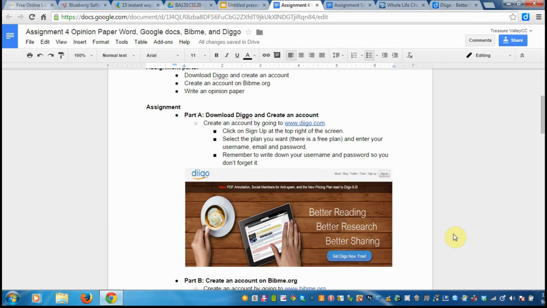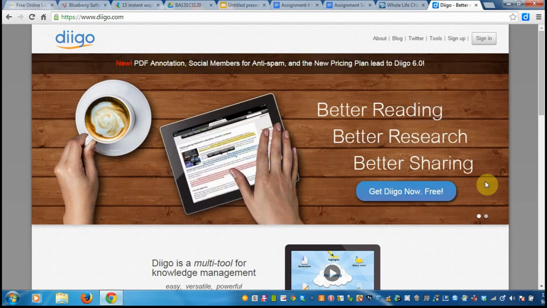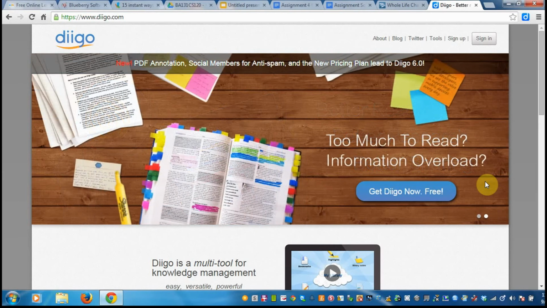The first thing you need to do is go to your Internet Explorer and type in the URL www.diggo.com. Okay, so while I did mention that we should open this up in Internet Explorer, I actually often prefer to use Google, so Google Chrome would probably be better.